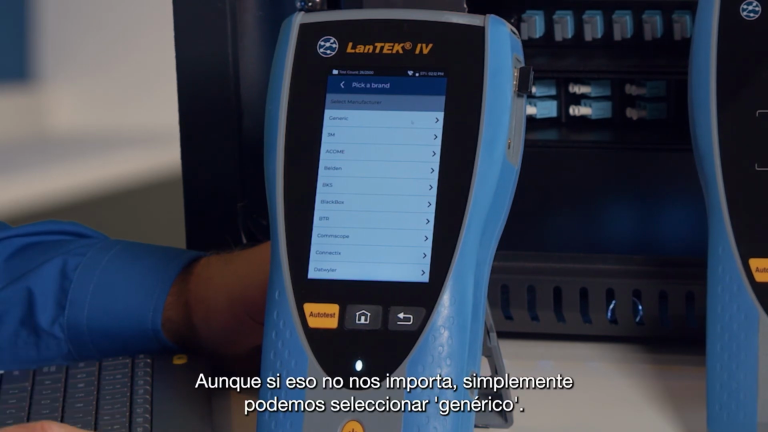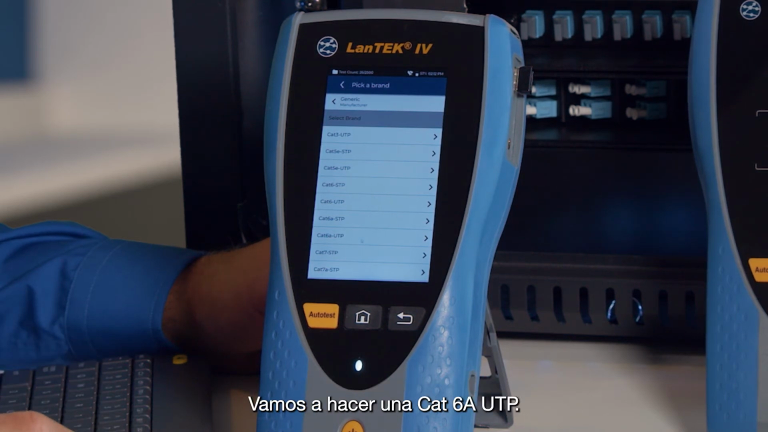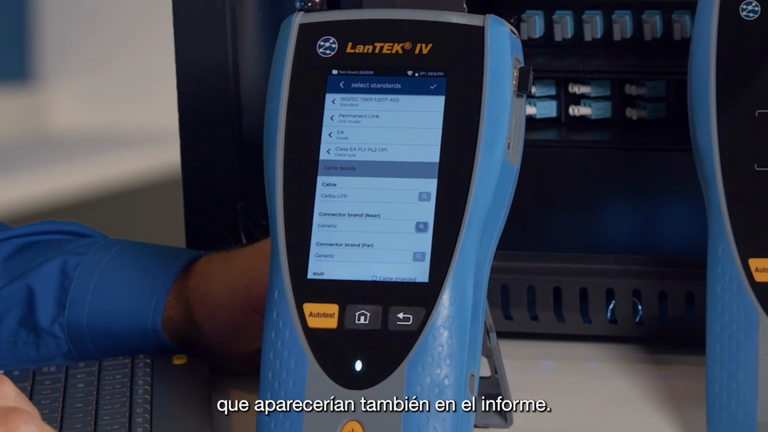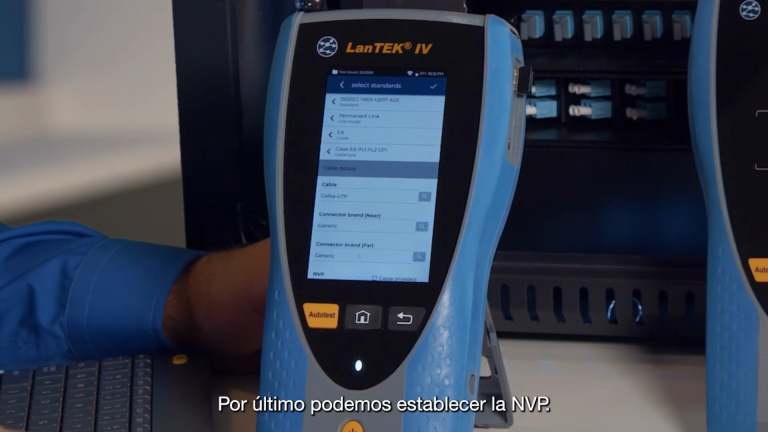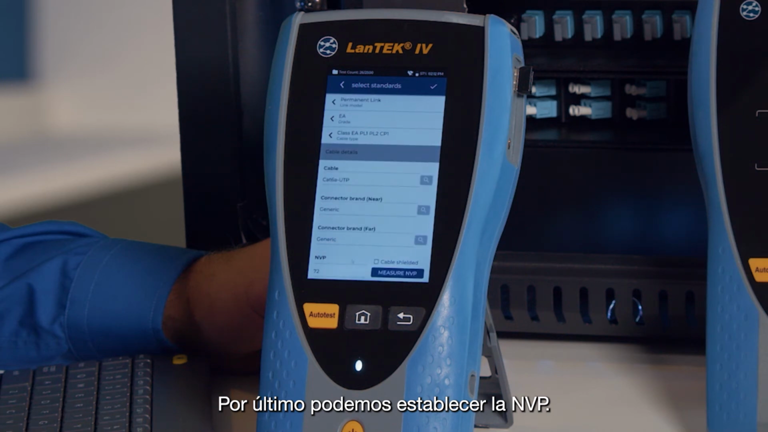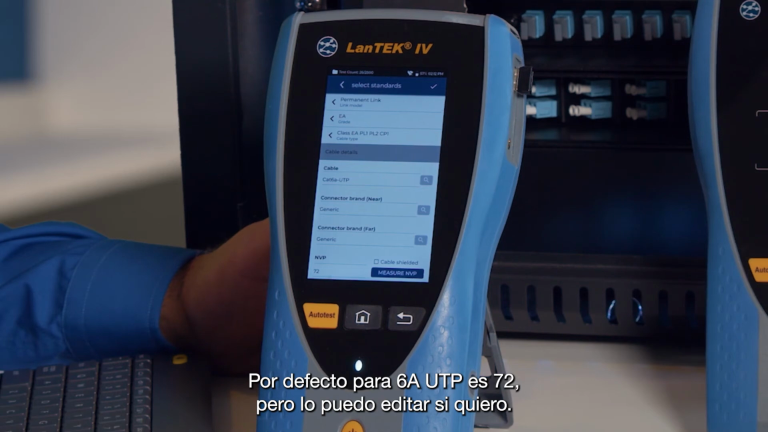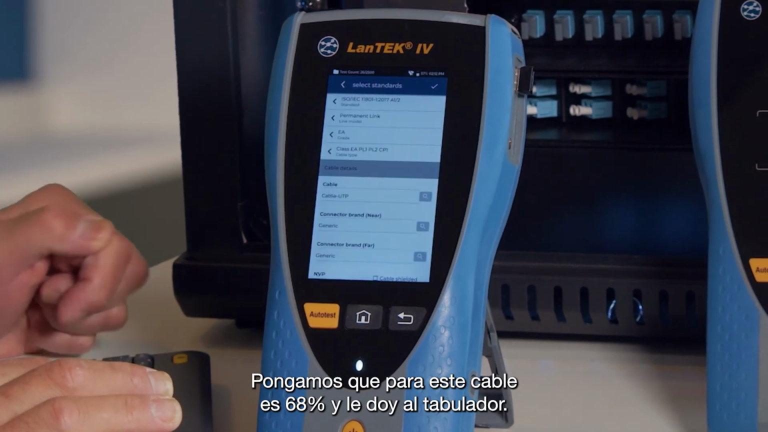Though if we don't care about that, we just want to put in generic, then we get a list of all of our typical cable configurations. So let's do a Cat6A UTP, all right? We can choose our connector brands, and those again would just show on the report, but we'll leave it at generic. And then lastly, we can set the NVP. So the default for a 6A UTP cable is 72. I can just edit that if I want. So let's say it's 68% for this cable, I'll hit tab.